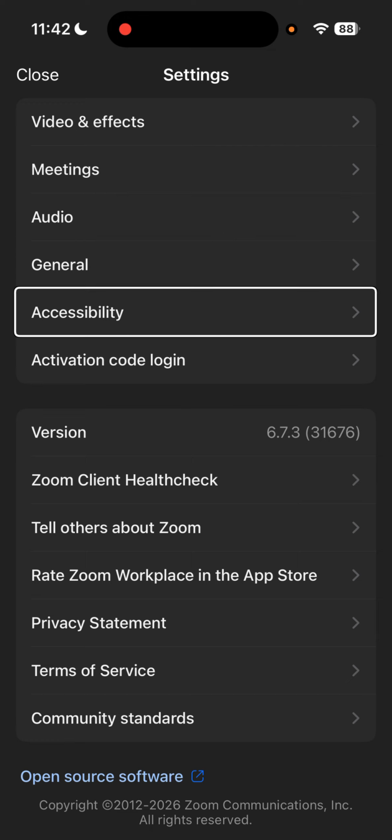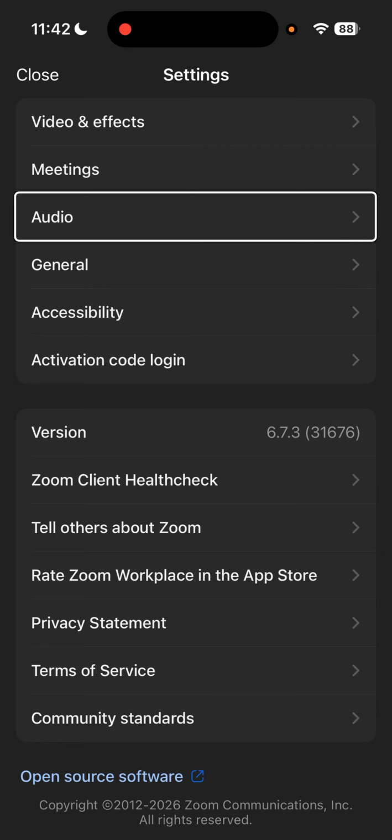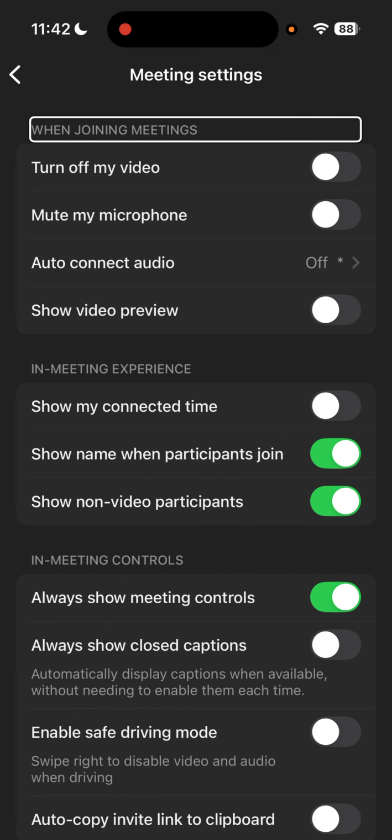General button. Accessibility button. Activation code login button. Version 6. Active accept general audio button. It's actually back a ways, I guess. Meetings button. And there it is, Meetings. When joining meetings heading. I just double tapped to go in here. And what I want to bring to your attention is safe driving mode.